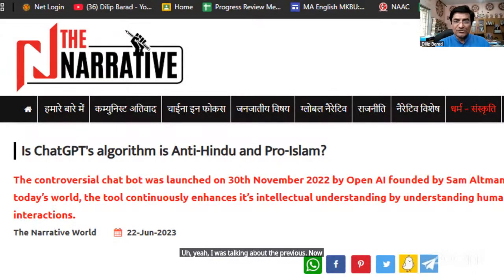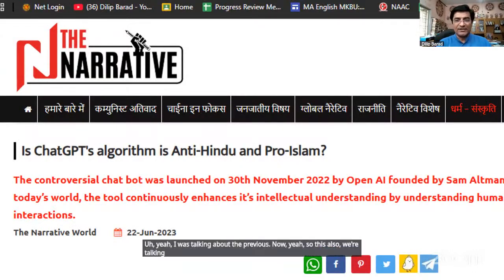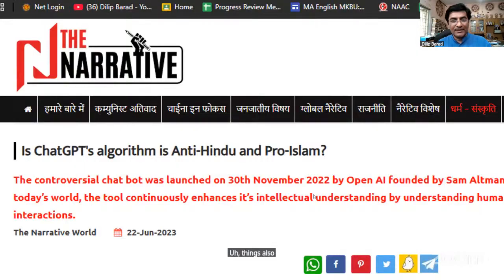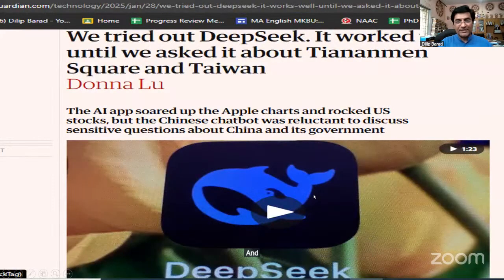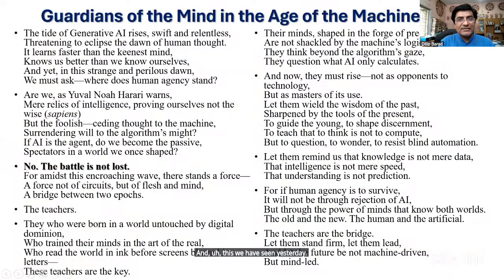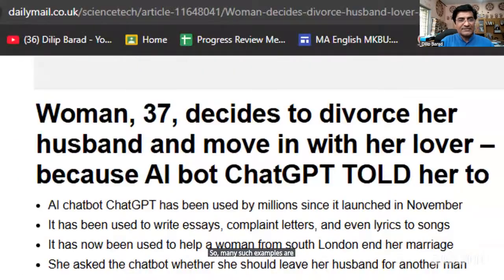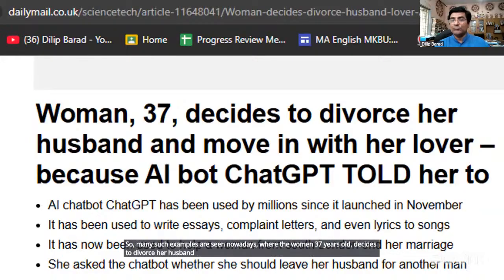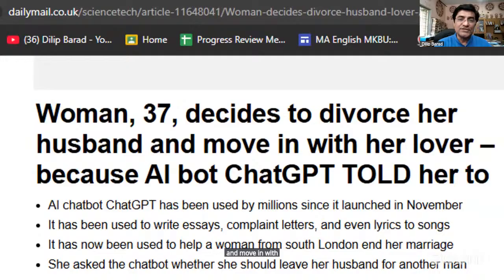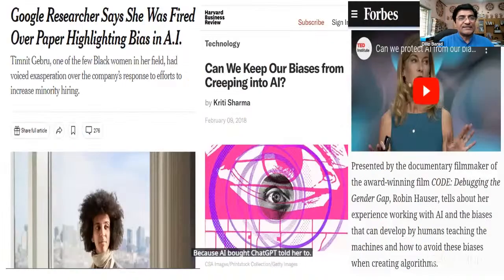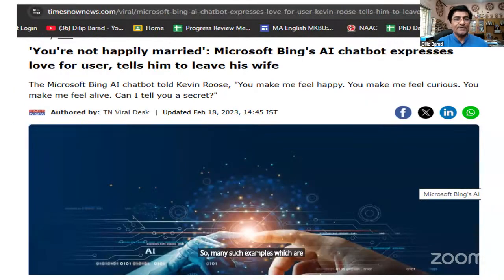So here we're also talking about bias, whether religious bias and how it operates, and cognitive level things we can also see here. And this we have seen yesterday. So many such examples are seen nowadays, where a woman, 37 years old, decides to divorce her husband and move in with her lover because the AI bot ChatGPT told her to. So many such examples are surfacing.